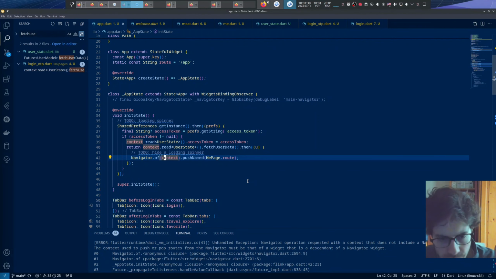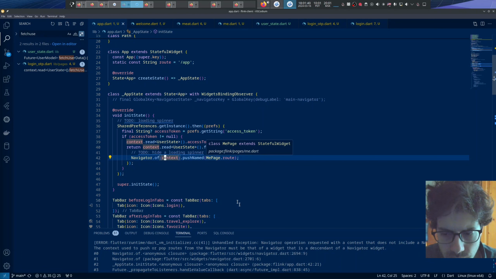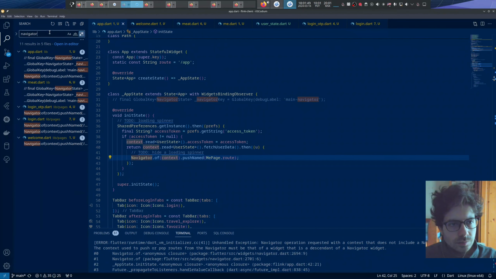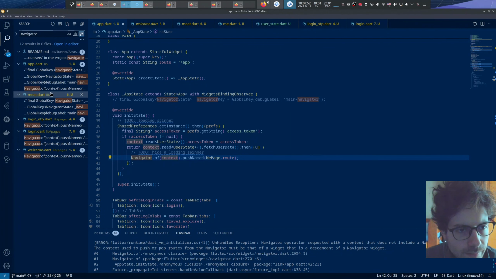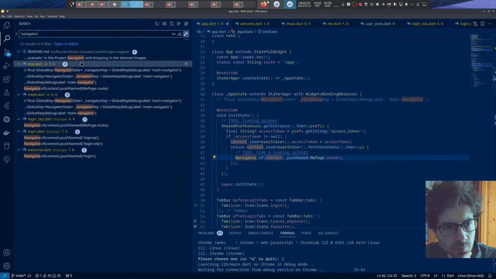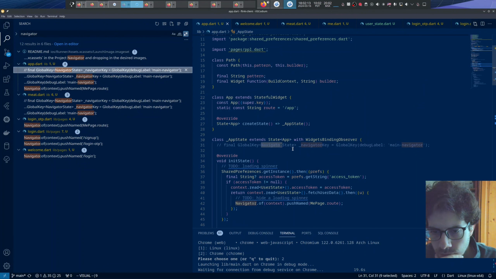So we were saying that didn't work because in this context we don't have a navigator. So where does that navigator come from? Wait a second. What is this? What?